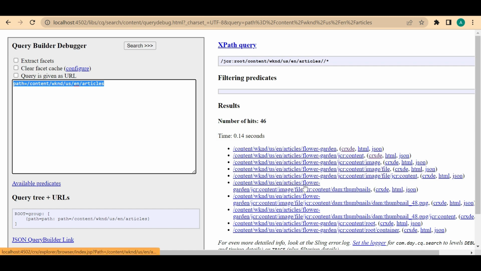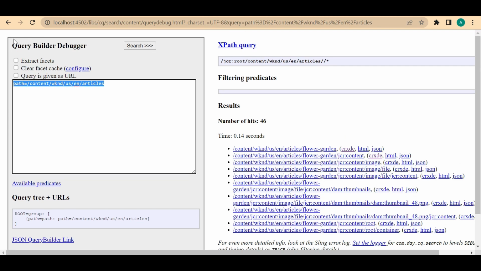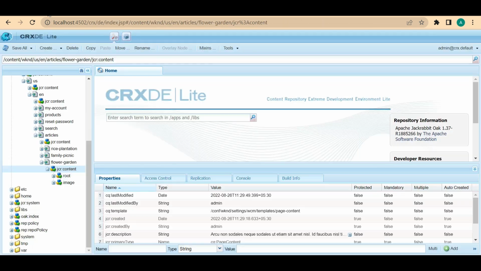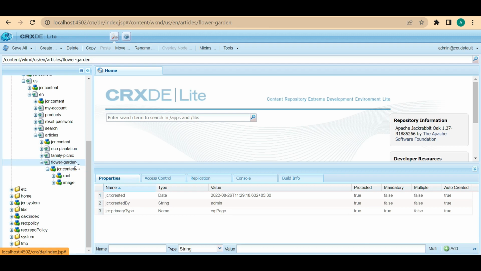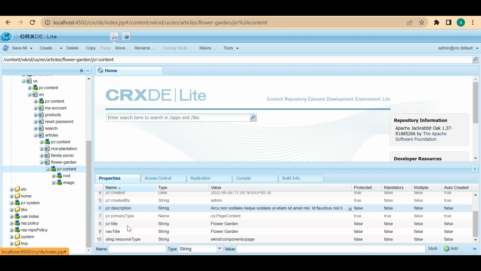That is what we get when we query just upon the path. We get more records, but it is only displaying a few of them here, because it has a limit as to what it displays. But what do we need? What we need actually is this: when we go into this Flower Garden and into this JCR content, here we have the description stored. This is the article page, and inside that we have the JCR content, and here we have the description, and we also have the title. These two we need to access.